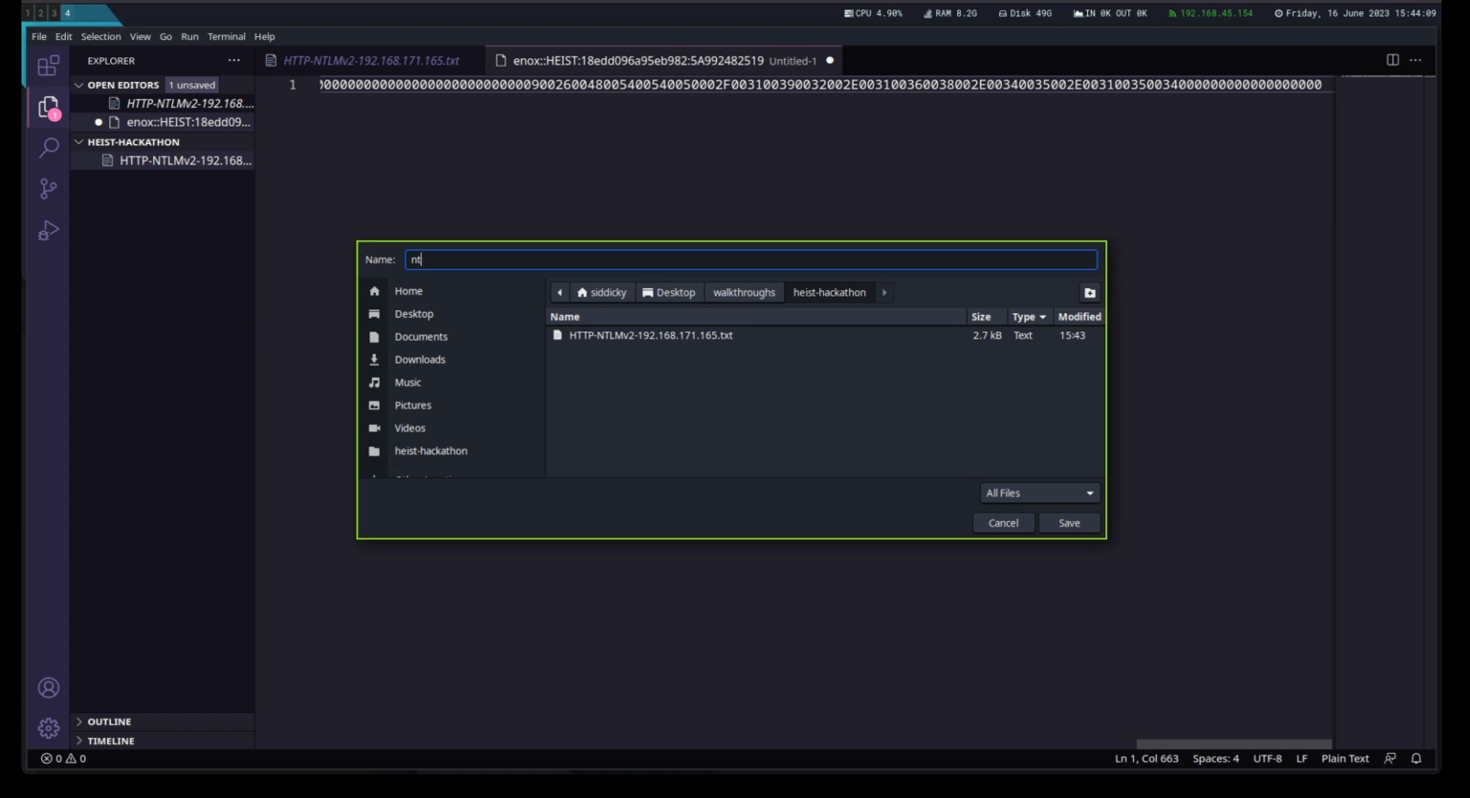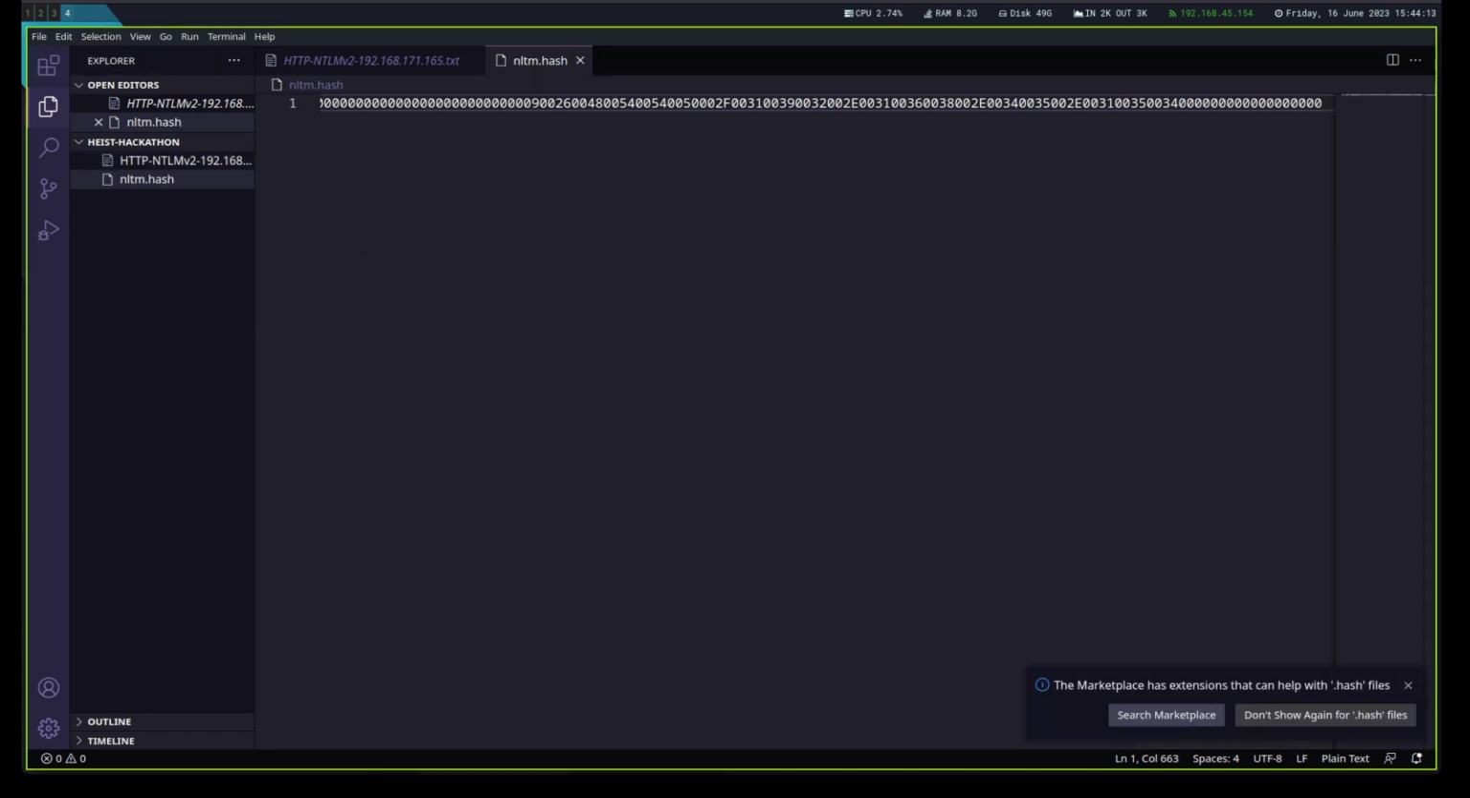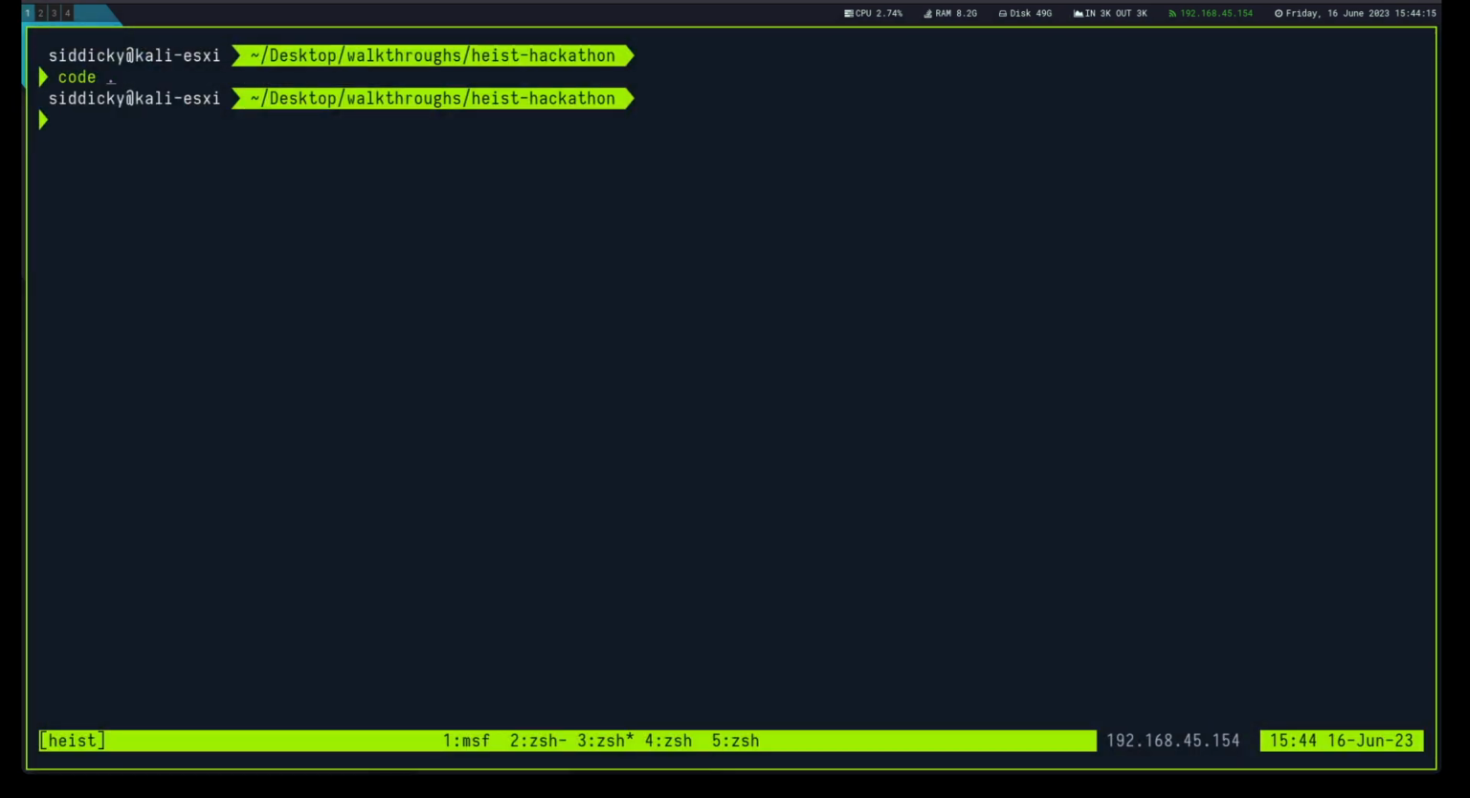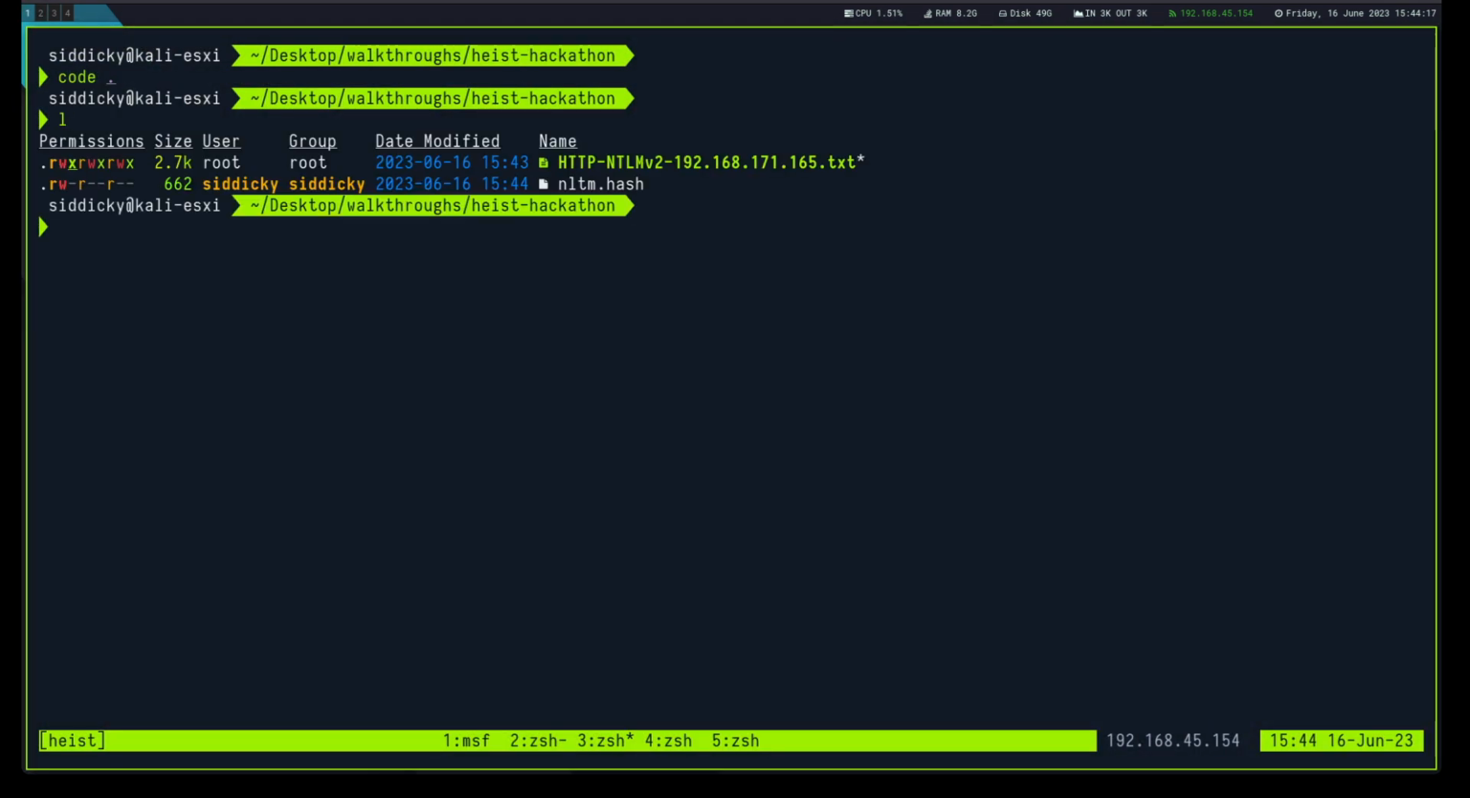So NTLM, and see if we can crack this. So we have both those files. I have John configured to use John RockYou. That basically means the word list is already pre-configured, and I will do NTLM hash.